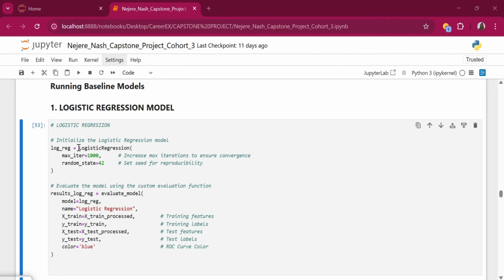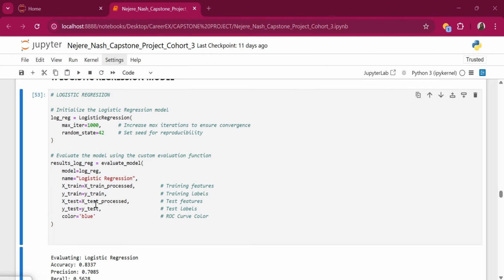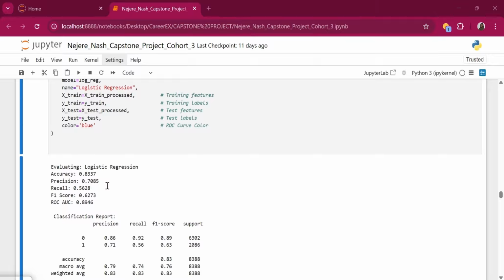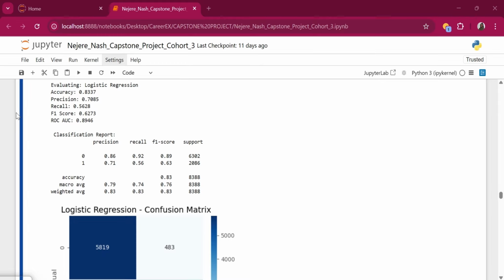Here I created an instance of it and I made maximum iteration 1000 for convergence, and this is me running my logistic regression into the function that I have already defined, and we also have an understanding of all of this, the data that is going into it. Now, looking at the results that I'm getting from my logistic regression, accuracy is standing at 83%.